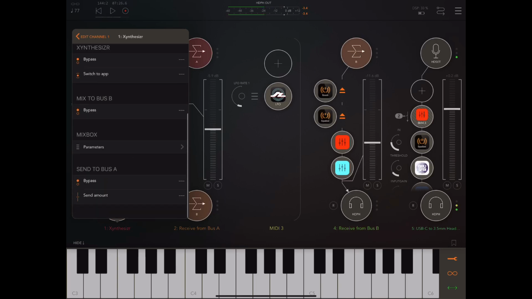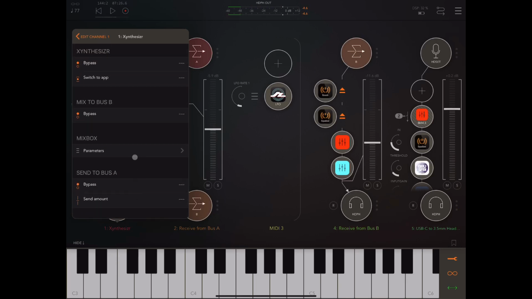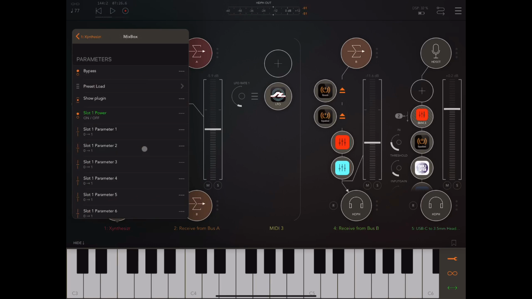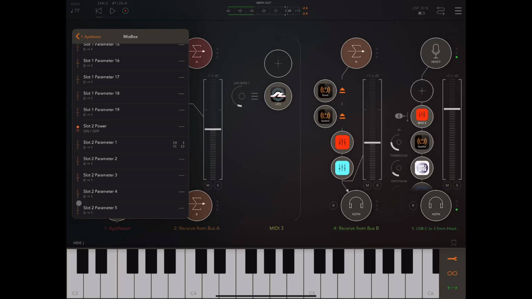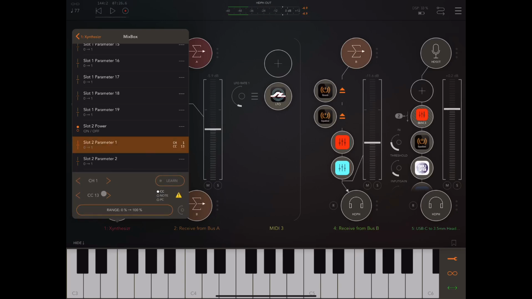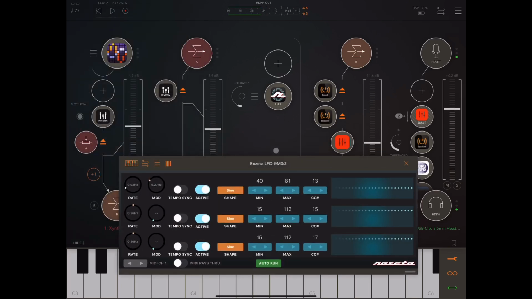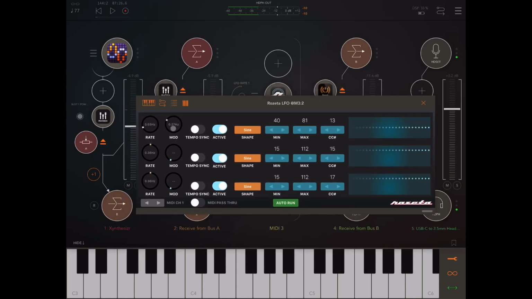Then I go down through the list and I find MixBox. I go to parameters and I go through and find the slot that I want. Here I'm sending it to slot 2 parameter 1, and I have set it as channel 1 CC13. That is because Rosetta LFO's first LFO uses CC13 and channel 1. Now that's all set up and this LFO is controlling that, and then I can play around with the rate and so on inside here.